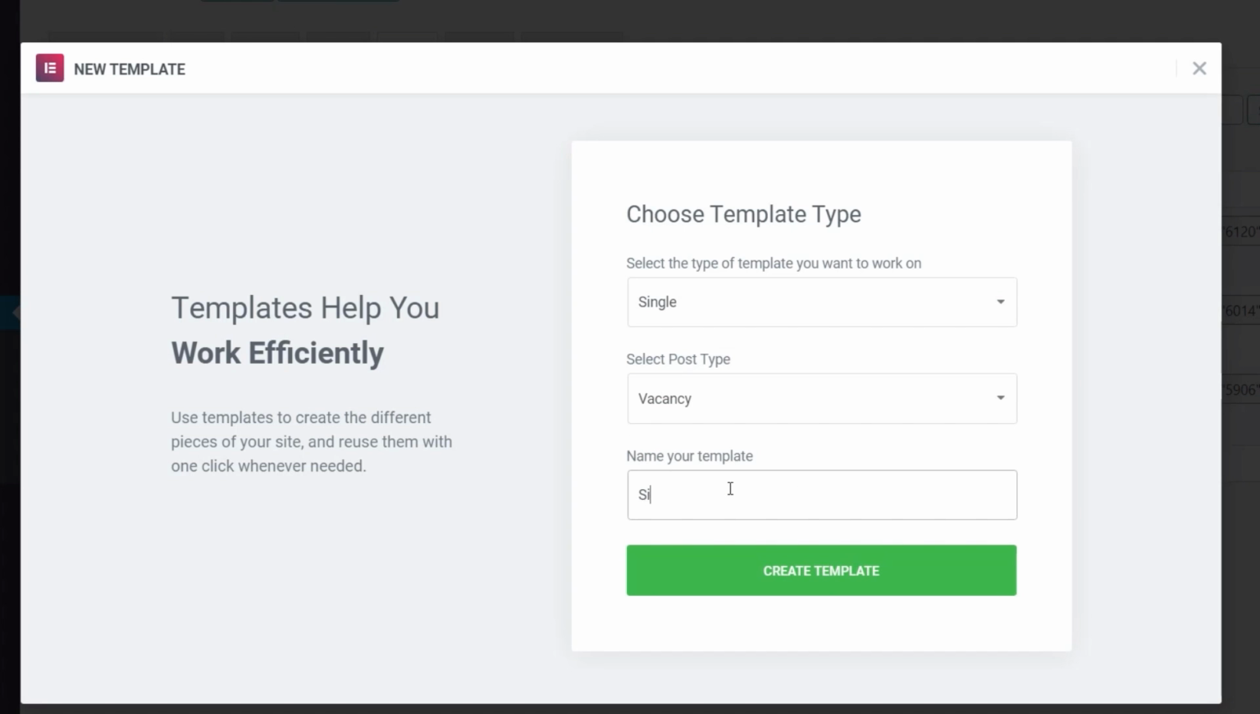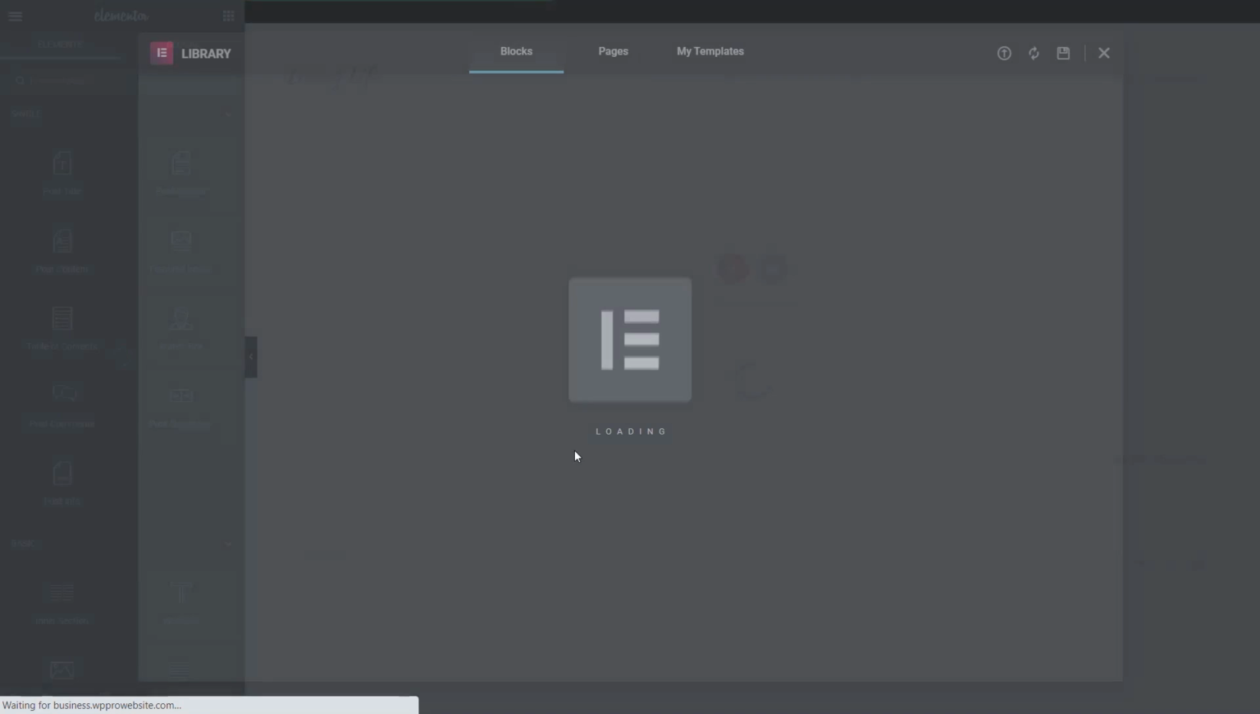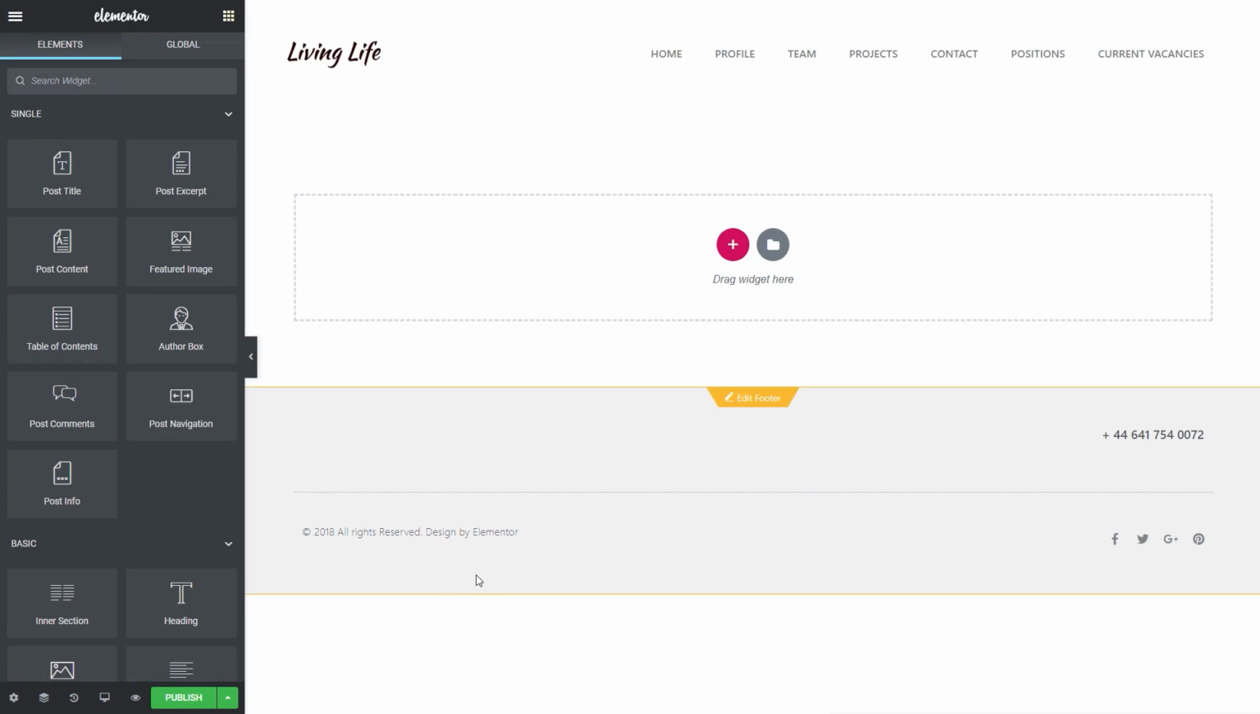Okay, so with that out of the way, we're going to say vacancy and we're going to call this single vacancy template. Okay, so we'll create our template, and that will then open up the browser where, if we had any blocks or templates we wanted to use, we could use those, but we don't. We're going to close this down. Now you can see again, pretty much like we did with the loop item, we've got all the single widgets on the left-hand side, which we can start to use, and we can very quickly create our layout.